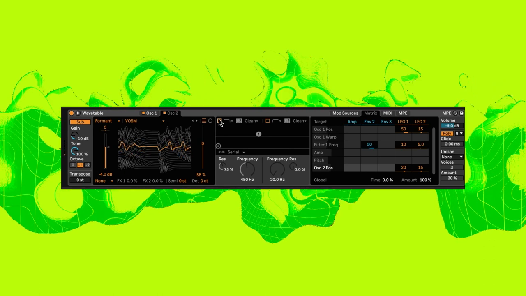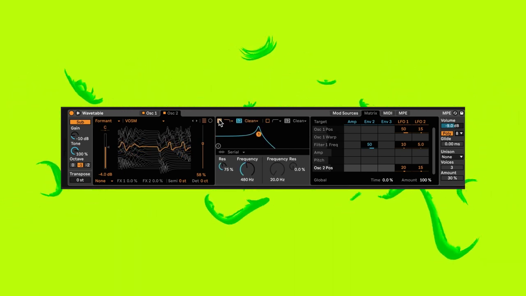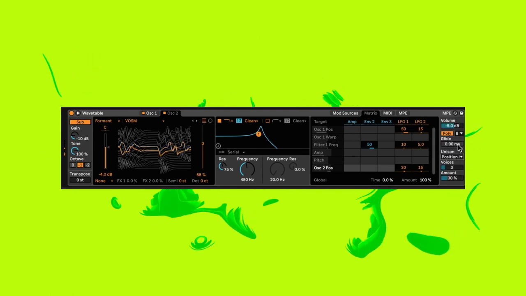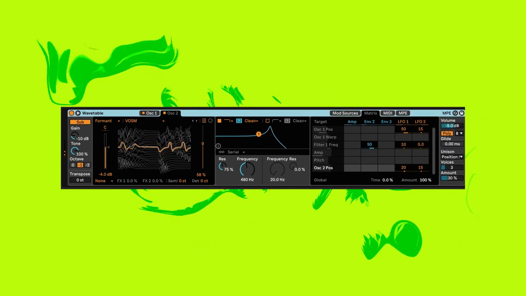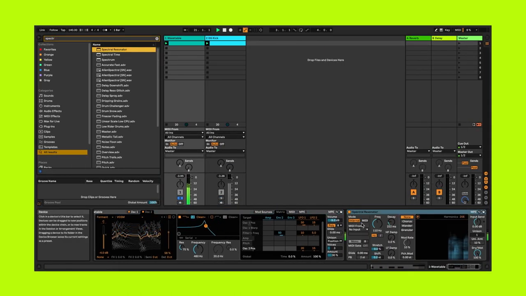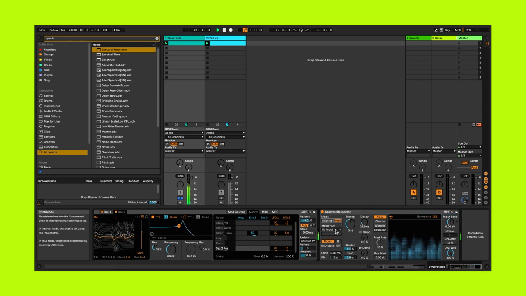Now to give the synth a more metallic sound, let's turn to the unison setting and some effects. Let's use the position spread unison setting, which is already having the effect that we want. Next, let's apply the spectral resonator, which as you can hear, sounds a bit rubbish. So let's get it to follow along with our track by turning the mode to MIDI and selecting our wavetable.